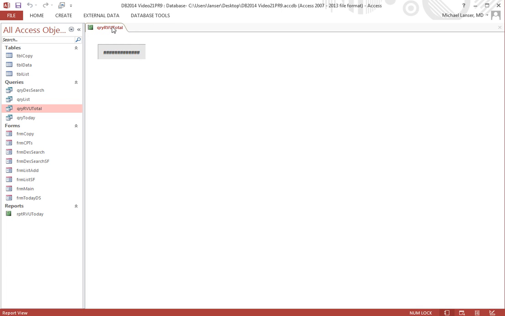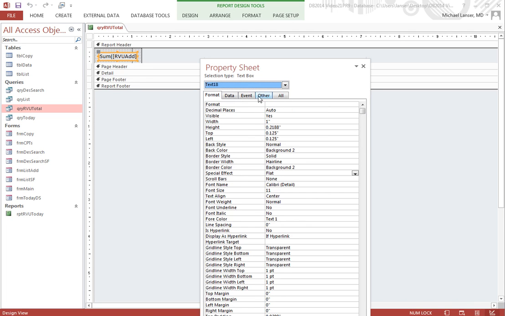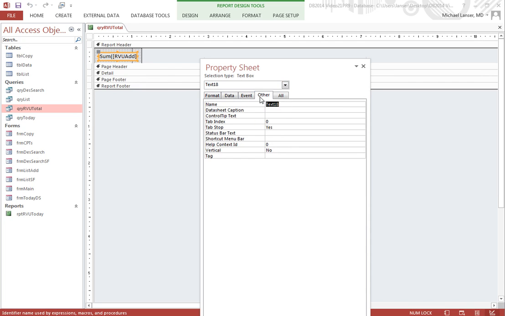Yeah, okay. One other thing to do, what you got to remember to do on text 18, and we can even call text 18 something else. TXT RVU total.